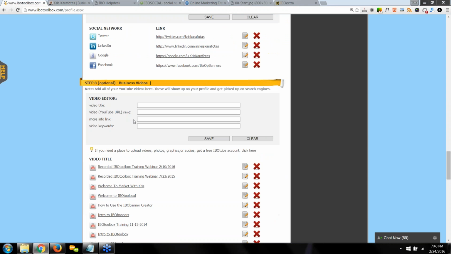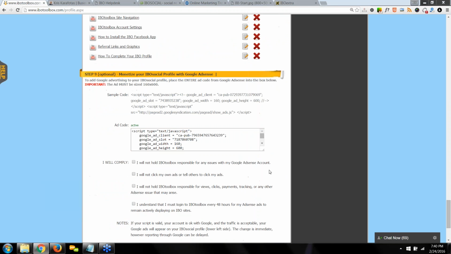Step 8 is where you add your videos to your profile. Enter in the title, the YouTube URL, the more info link, and a few video keywords, and click on save. Again, at any time you can edit or delete. And everything that we're doing here is going to show up on your profile page. So don't worry, we're going to go right over there and I'm going to show you where you can see it.